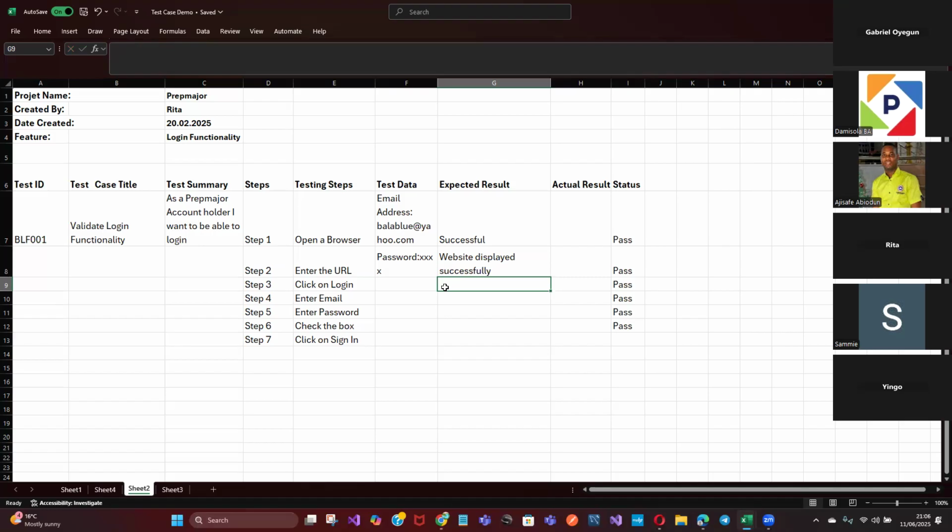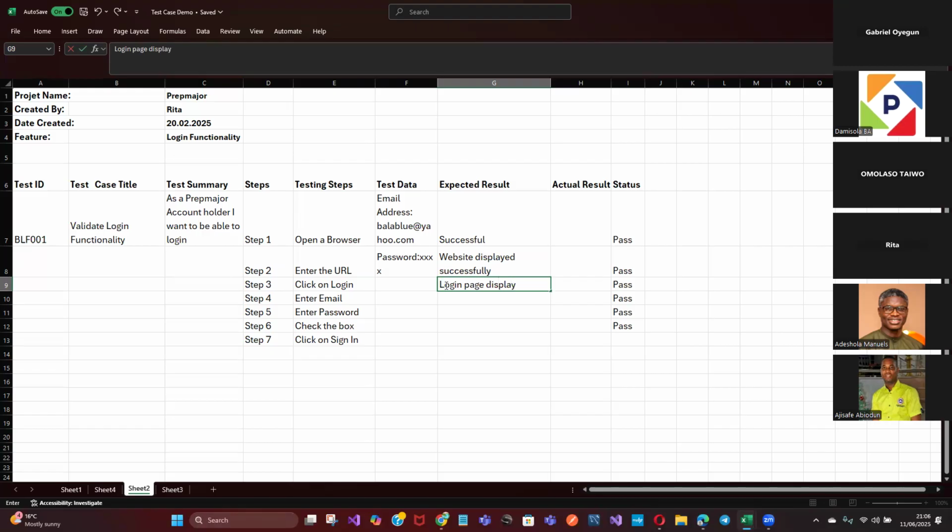Click on login. No. When I click on login, what should happen? It takes you to the welcome page. Login page displayed.